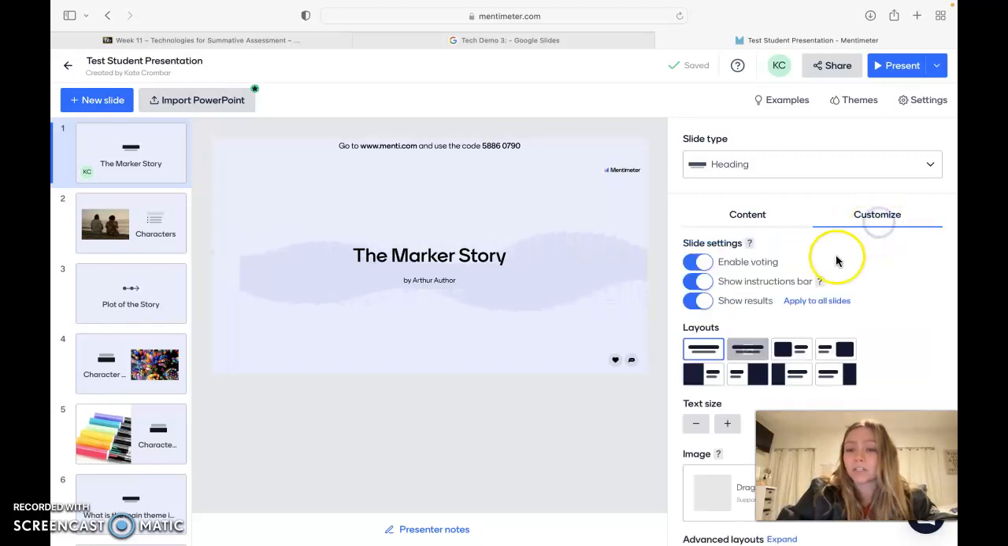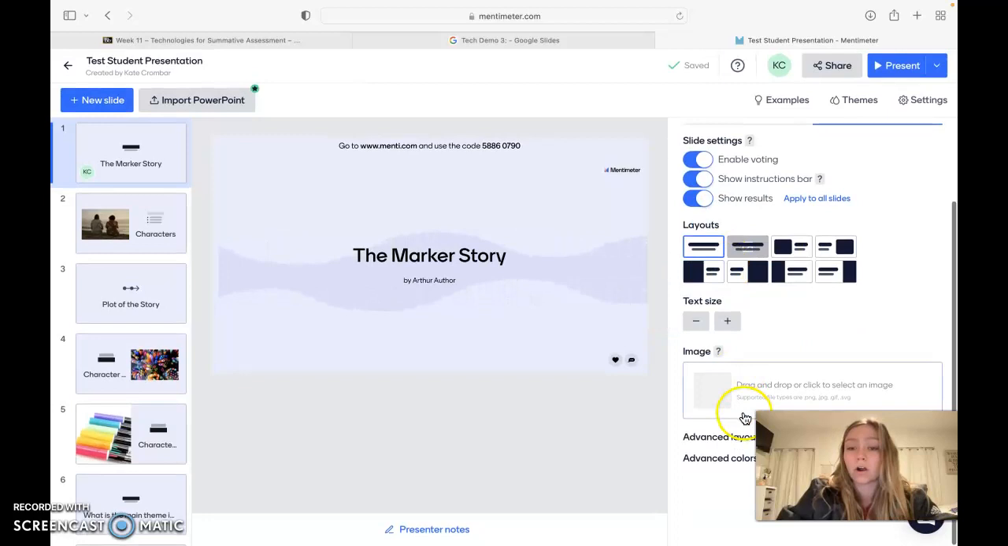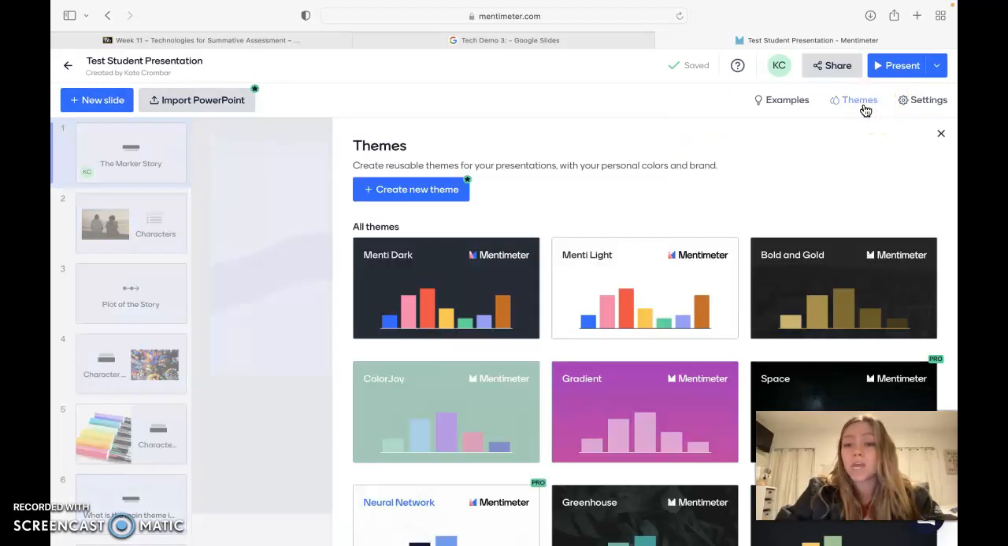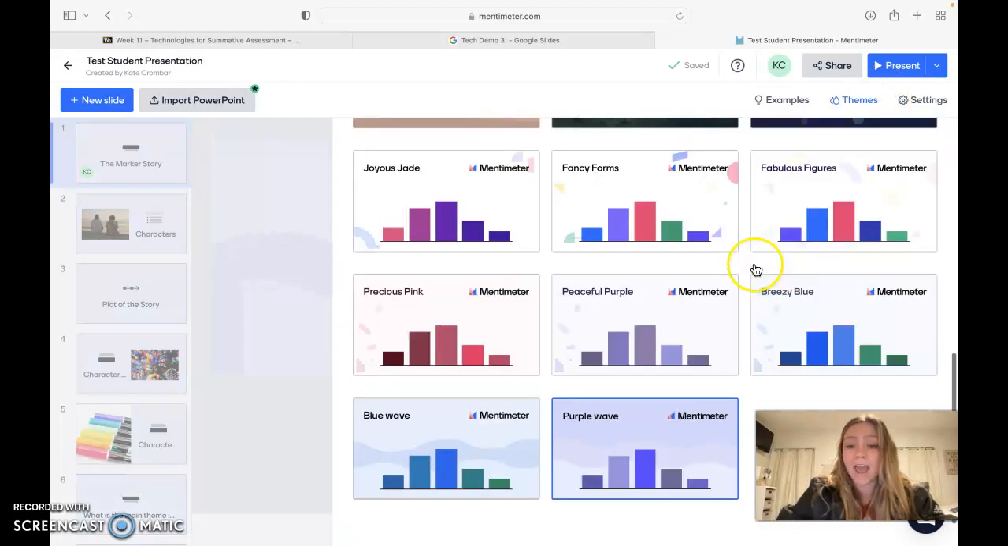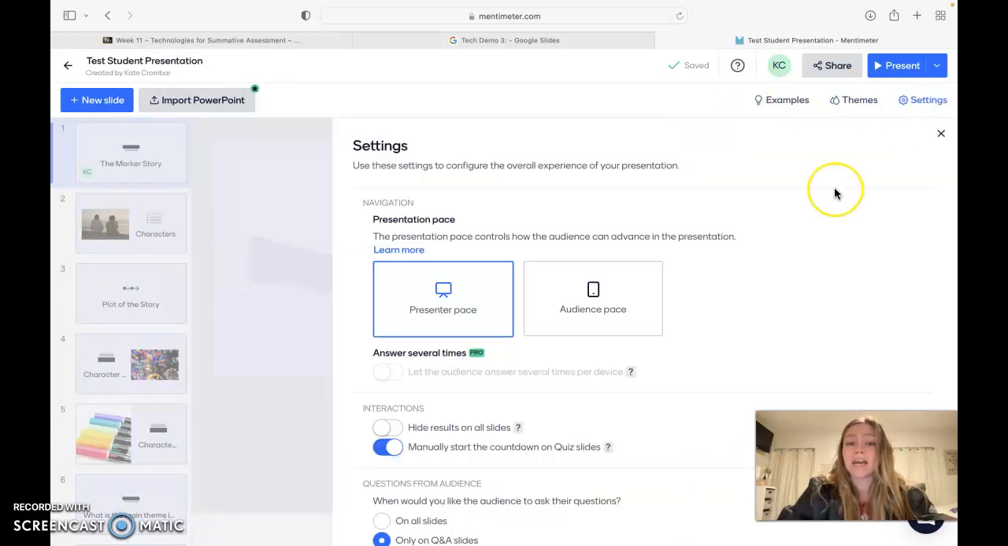You can customize your slide based on how you want it to be laying out. If you want voting, that sort of thing to be on, you can upload images. There are different themes for the whole thing. You can change how it looks. I have mine set on purple wave right now, and we see the wave is going across the screen. Just something fun and engaging.